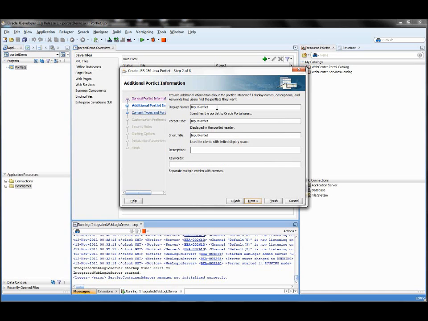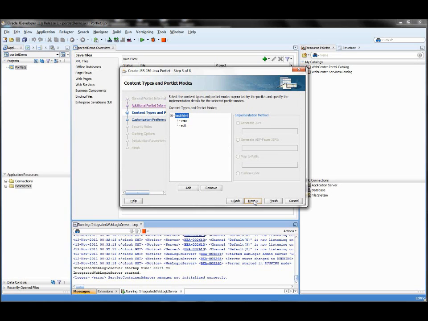And in the second page we can specify the display name. This will be used, I think, as the default title, and it will also be used in the resource catalog of WebCenter. Keywords can be used to find the portlet in the resource catalog. You can change this if you want, but for this demo purpose we don't need to specify anything special.